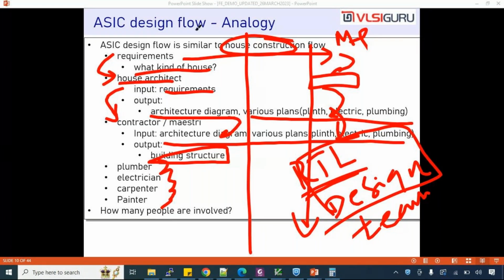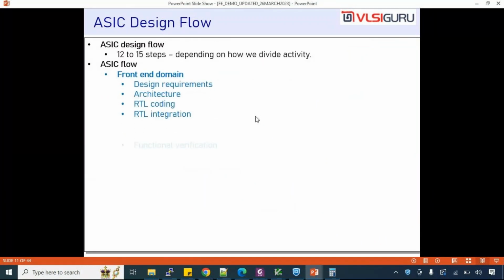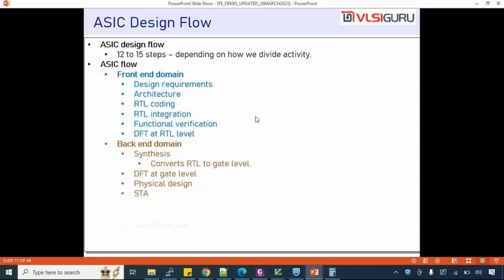to get the chip manufactured. So that is something we have listed here. Please read these ones. Go through these ones.